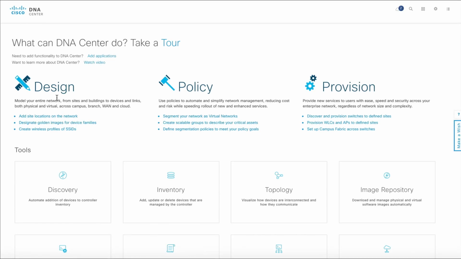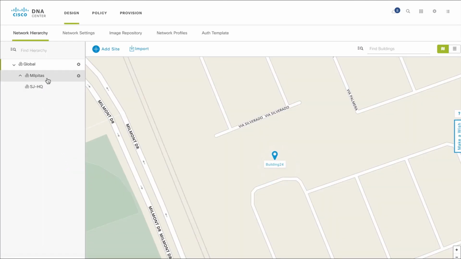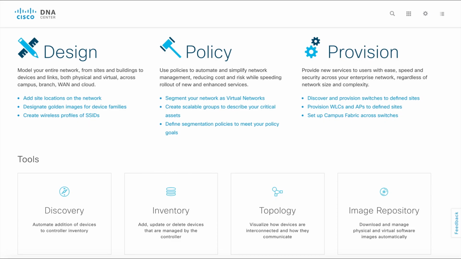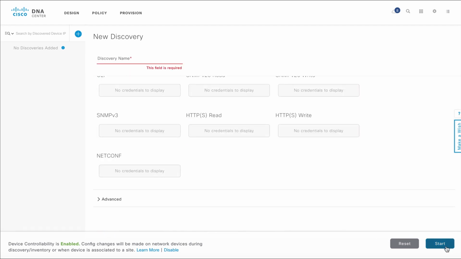Before adding access points, ensure that you import an existing network hierarchy or create a new network hierarchy in Cisco DNA Center by adding sites, buildings, and floors. Also, if you haven't already discovered controllers and its associated access points, scan for these devices in your network by running Discovery so that they are listed on the Cisco DNA Center inventory page.